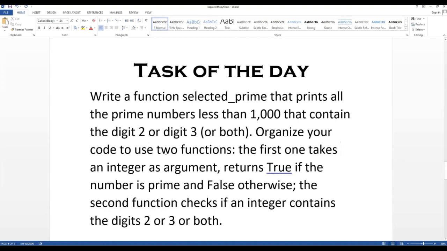Organize your code to use two functions. The first one takes an integer as an argument, returns true if the number is prime and false otherwise. The second function checks if an integer contains the digit 2 or 3 or both. So this is the task, and let's see what we have to do here. First we have to organize this code using two functions. The first one takes an integer as an argument, returns true if the number is prime and false otherwise.